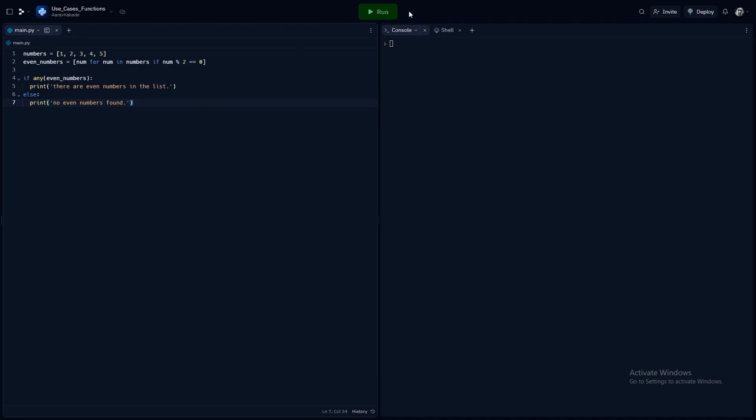So let's run this code. As you can see, the output is there are even numbers in this list. Because as you can see, there are indeed even numbers in this list.